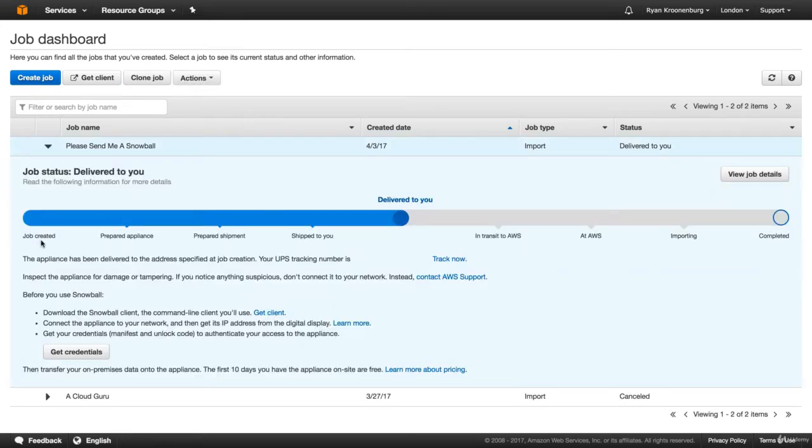And we can see that I created the job, the appliance has been prepared, shipment has been prepared, it's been shipped to you, and now it's been delivered. So it is actually here at this stage, in my office. By the time I send it back, it will be in transit to AWS. It will be at AWS, they'll be importing, and then it will be completed.